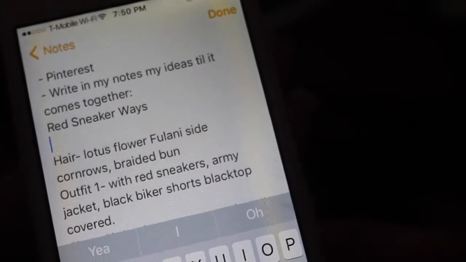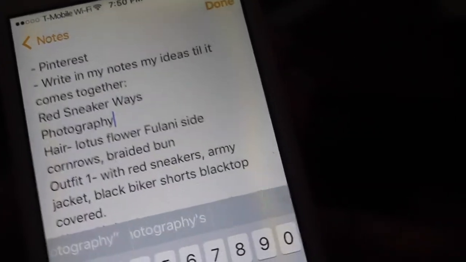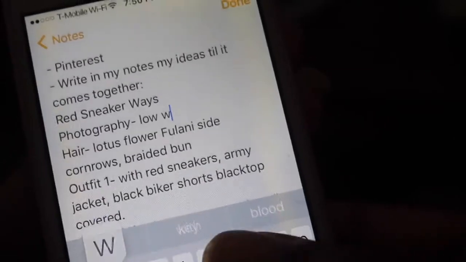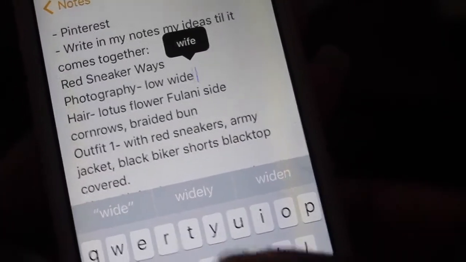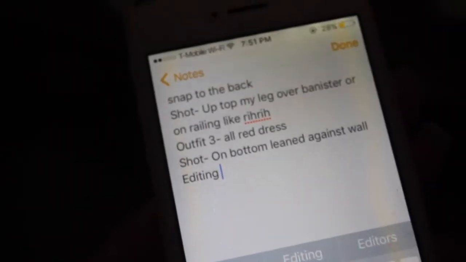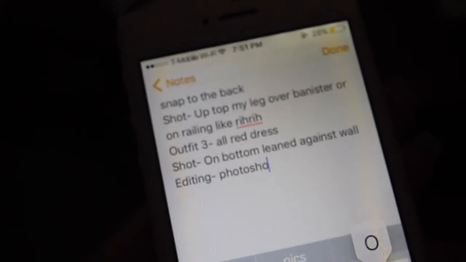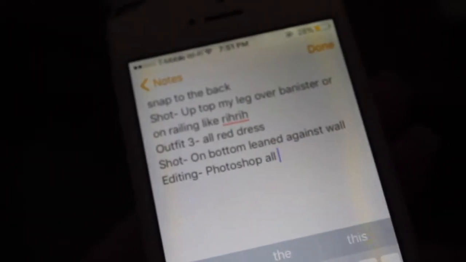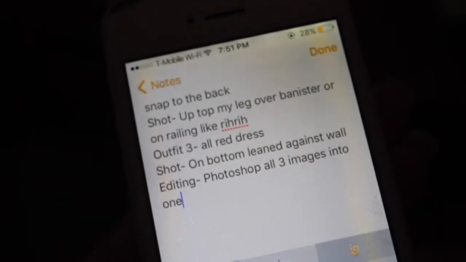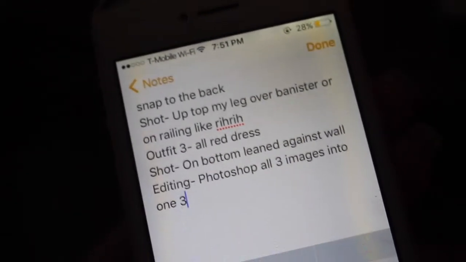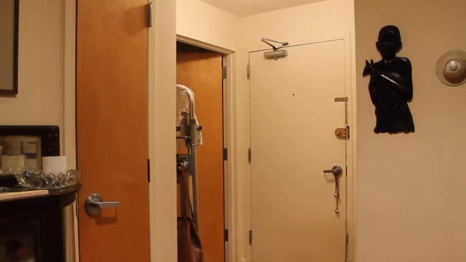I also talk about the photography just to organize myself and say to myself, this is what this picture is about. This is how I need to do it when I actually do it. So here I'm saying photography, low wide shots, because that's what I need to do when I set up my camera. And then in editing, I tell myself what I need to do. I already know what I need to do, but it's just a way to keep myself organized and make sure I don't stall and get lost, like, wait, what am I doing again? You know what I mean? I can just go to my notes and be like, okay, this is what I'm doing. So I just say exactly what I'm doing.